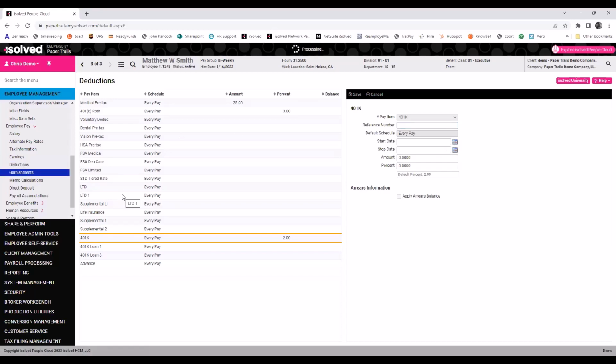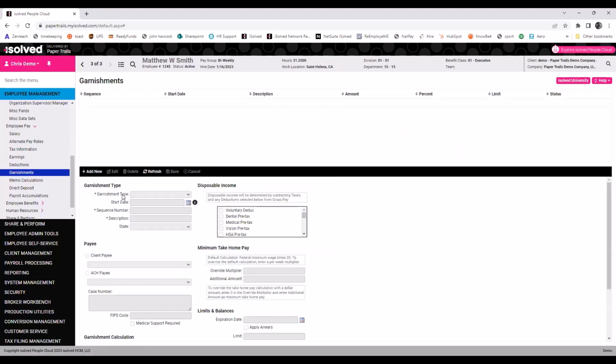Garnishments. You all have access to see garnishments. You do not have access to edit or add them. If you have garnishments, please send them to us. We will get them set up for you. Generally speaking, there is a mechanism that has to be set up to pay that and track that, and they're definitely pretty complicated. So please send those along to us, and we will get them set up.